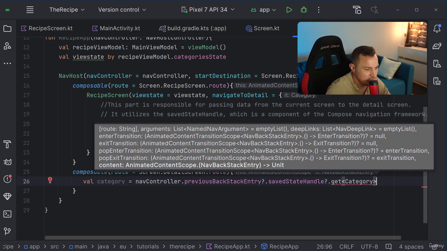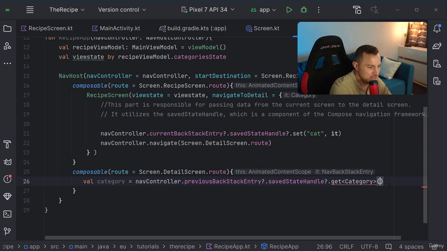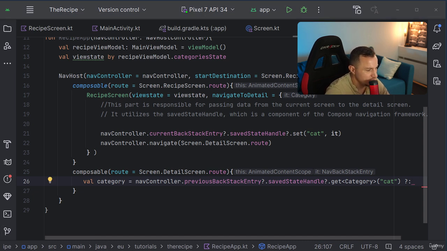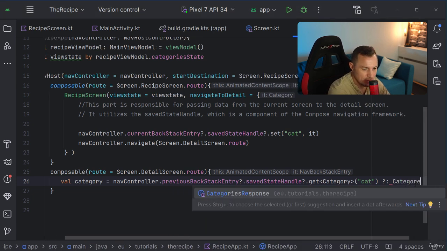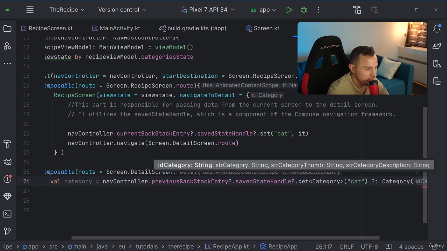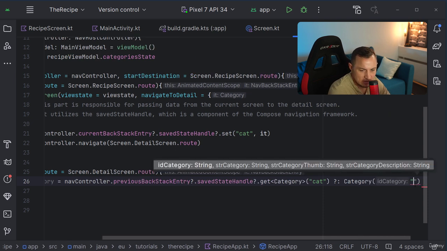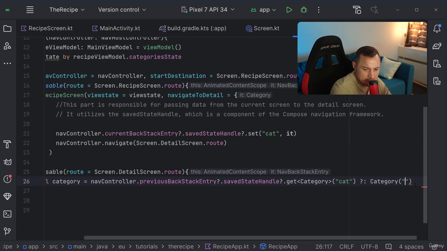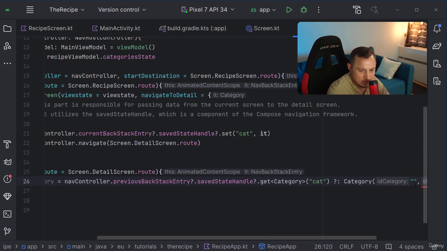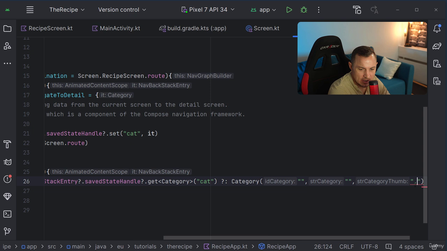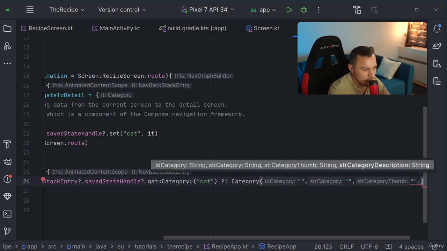So we just say get of type category and then the key itself, and the key is cat. And if that is null, then we're just going to set the category to be a category with the details of an empty category ID, an empty string category and an empty thumbnail, as well as an empty description.